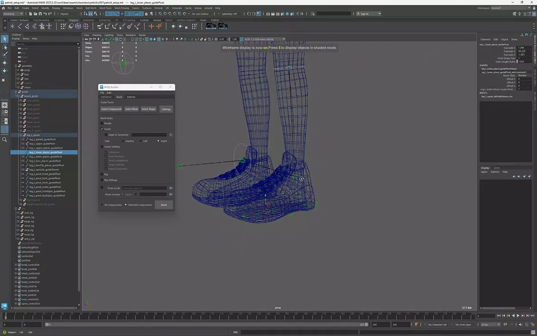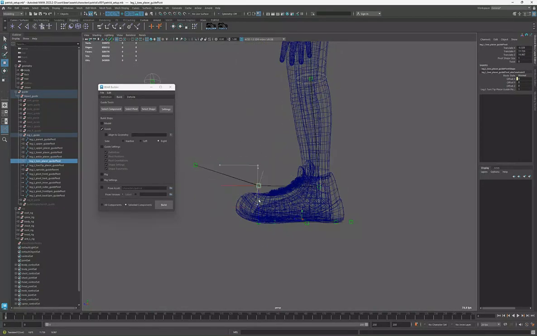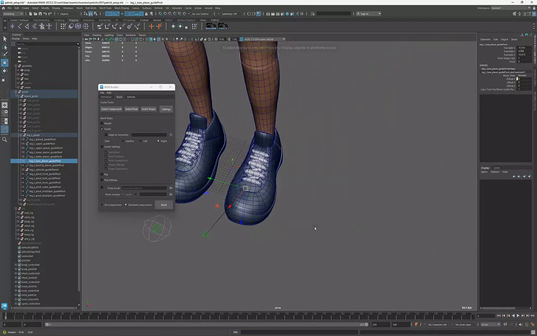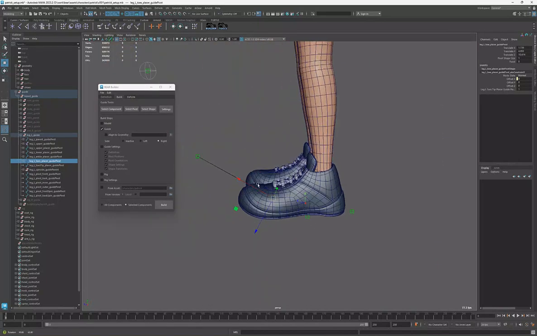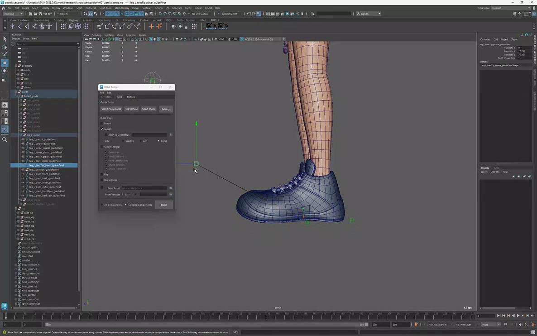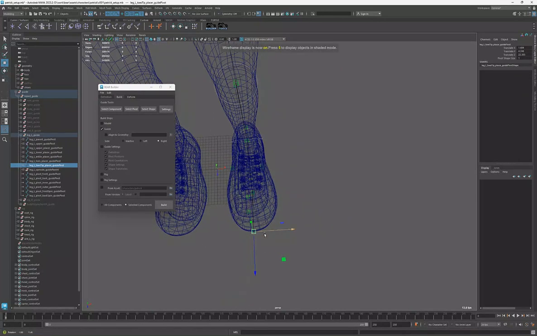So ankle, toe. Let's place the toe. Yeah, the toe should be located somewhere right here, I suppose. And there's also the toe tip, similar to the palm tip, basically.